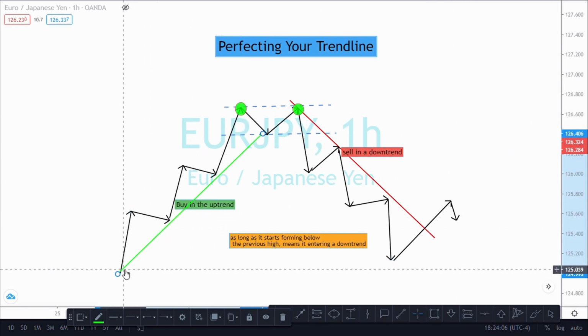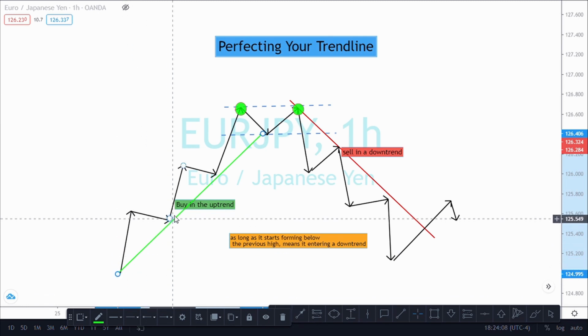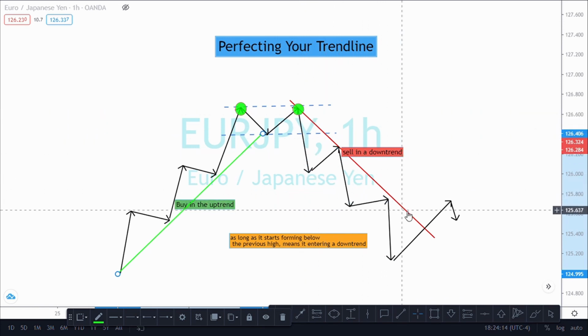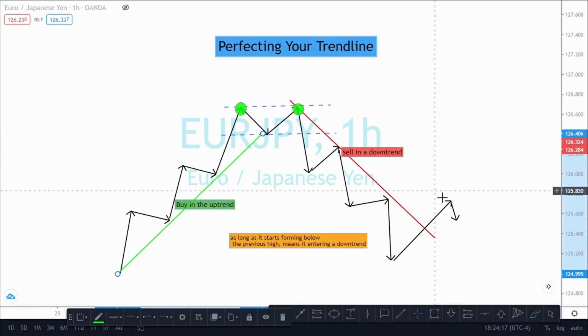We'll basically buy right here, buy right here, buy right here, and then if the market turns over, we sell right here, sell right here, sell right here. And yeah, it's simple.